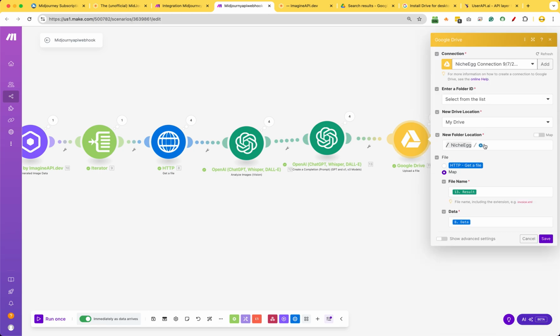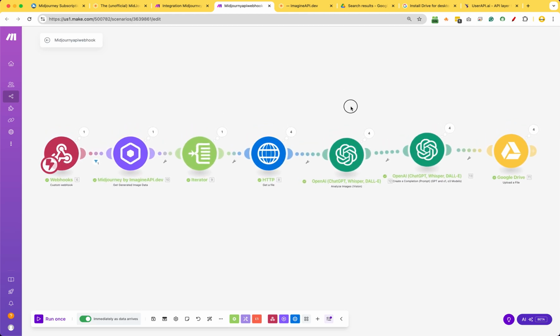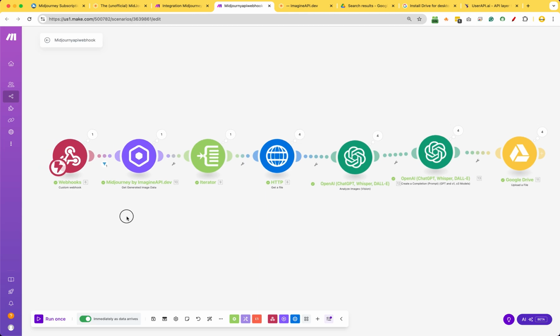Now, in order to do this, let's go through the individual modules, because I know there's going to be some questions about this, even though I'll have the blueprint in the description below.